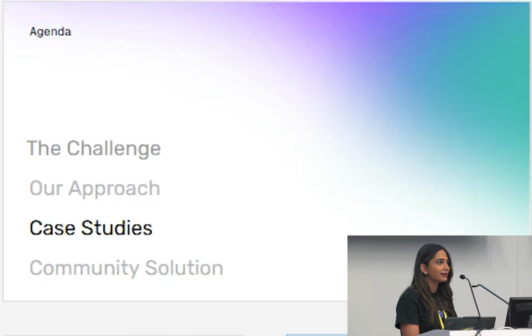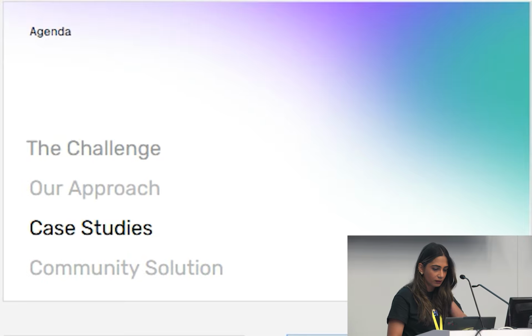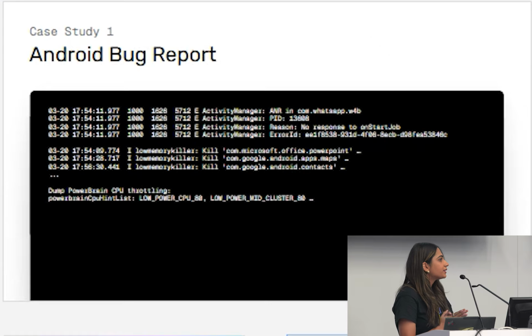Now let's look at a few case studies to actually see what this looks like in practice. Here's a snippet from an Android bug report. Even with just a few lines, we're seeing multiple things happening almost at once. There's an ANR in WhatsApp, so an application not responding. There's a low memory killer taking out multiple apps. And there's CPU performance being throttled. At first glance, this looks like the phone is unstable, with apps crashing and systems slowing down, and there might even be signs of compromise.